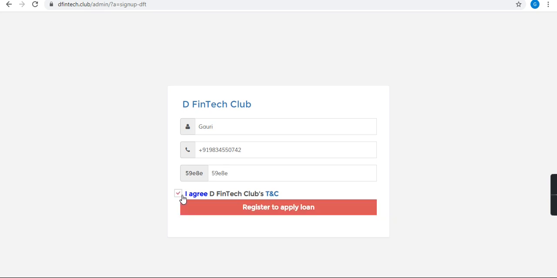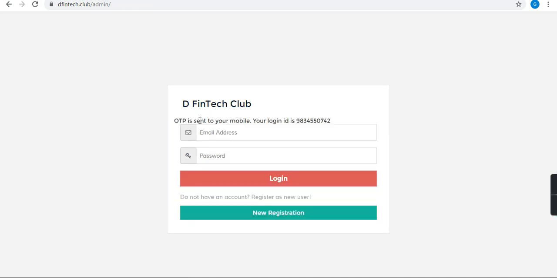I click I agree. This is going to be your company's terms and conditions, that is, this will be your company's agreement for your customer or borrower. Once I click register to apply loan, OTP is sent to your mobile and your login ID will be this.